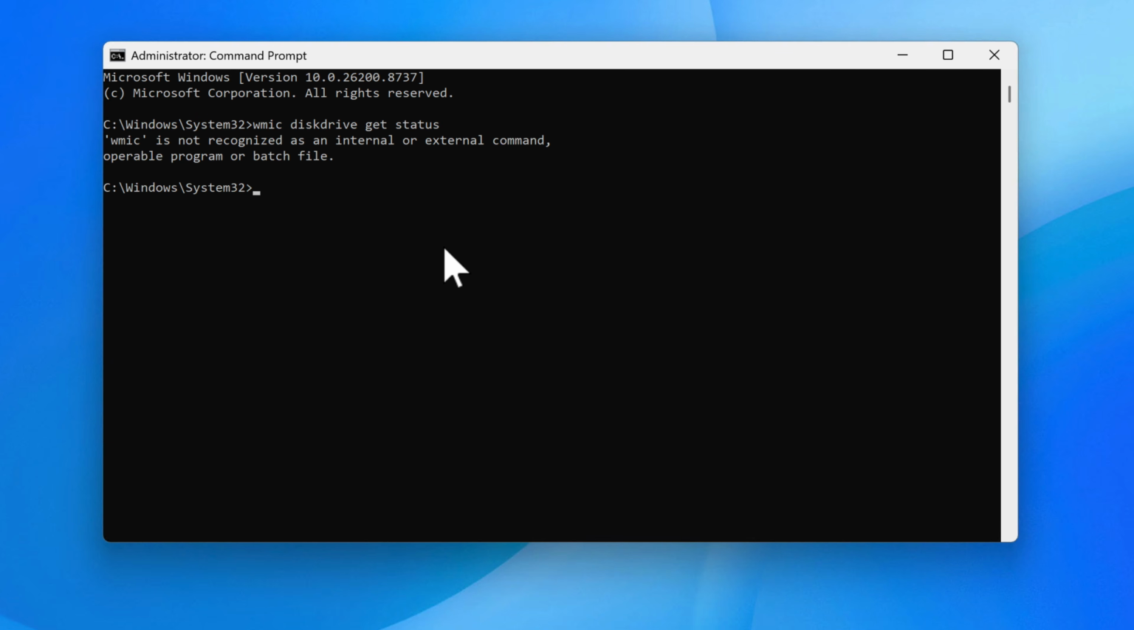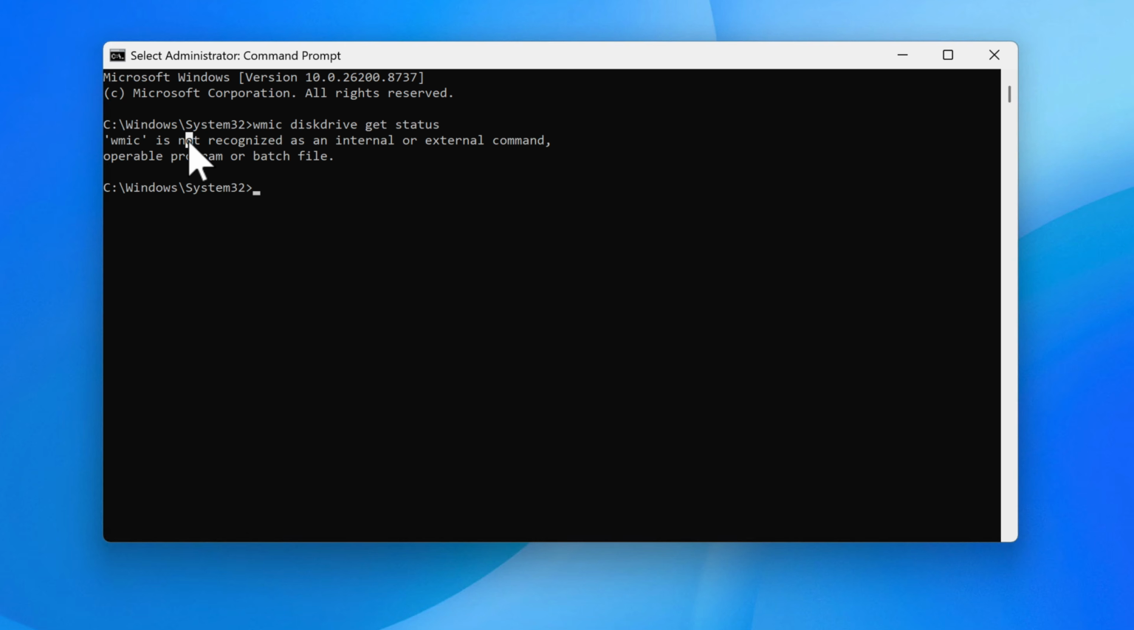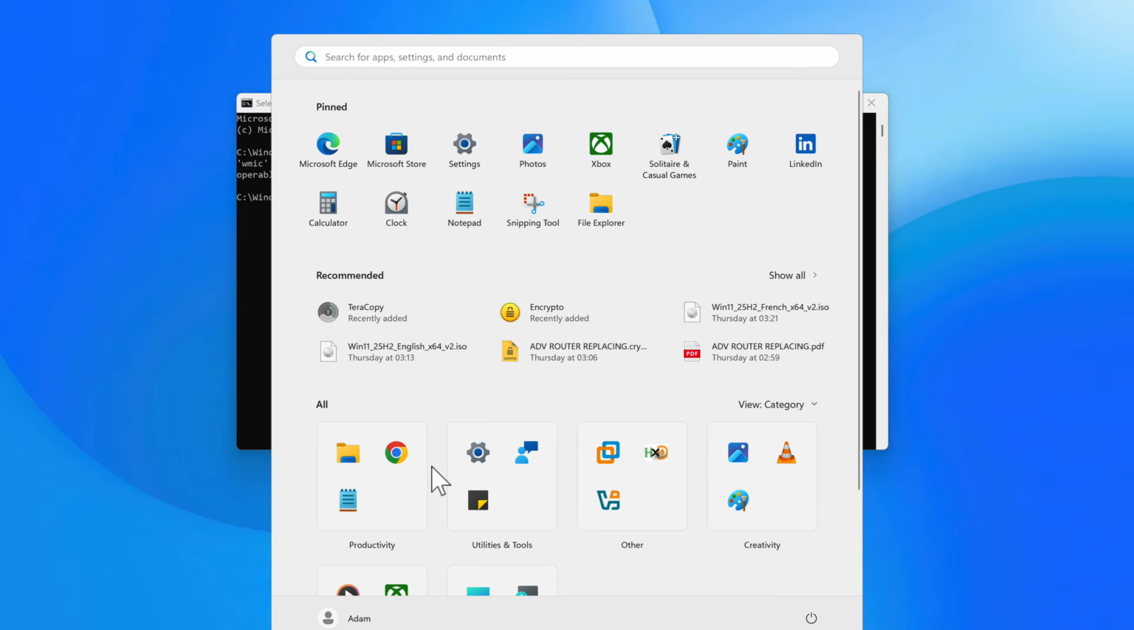Press Enter. On recent Windows 11 builds, WMIC may not be installed by default. If running WMIC gives you an error saying the command isn't recognized or isn't installed, here's how to add it.